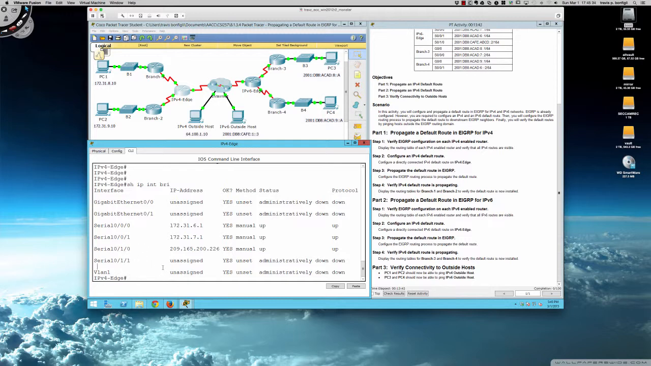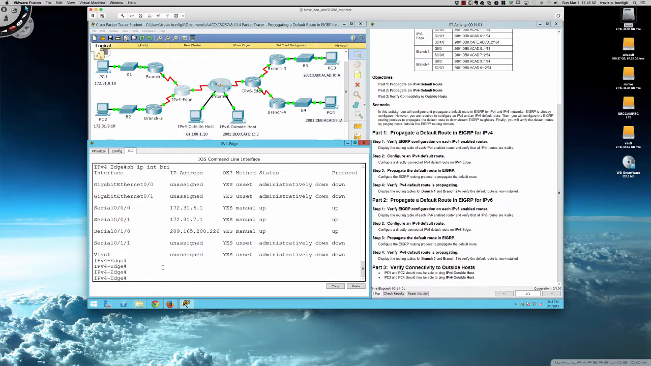Remember, with OSPF, we had the static route configured, and then under the OSPF router global config area we would say default-information originate, and that router would push out the default route information. It's a very similar process here. So on the IPv4 Edge, let's get that directly connected default route set up.